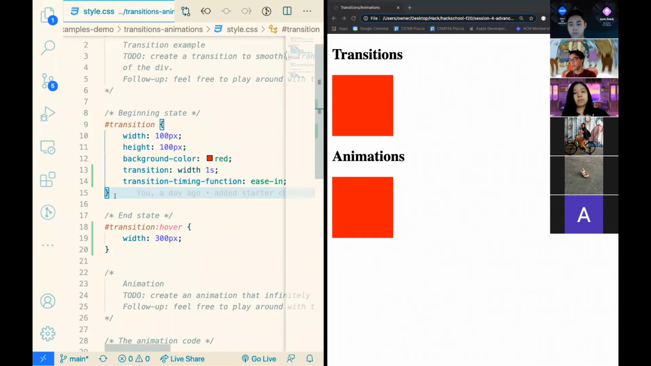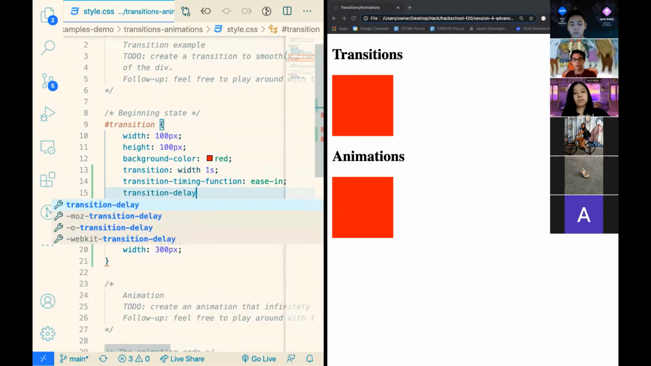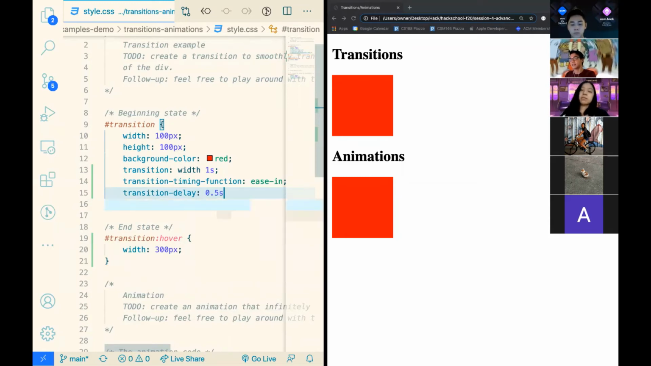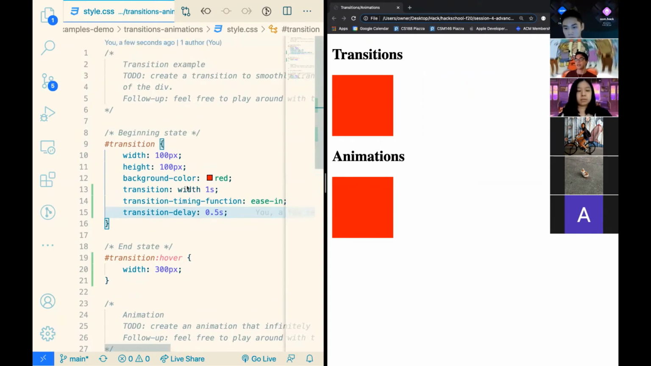So another property that we saw is the transition delay. Let's make it wait half a second. Yeah, so now once you hover, it waits half a second before it does anything. If I take my mouse off, it does the same thing the backwards way. So that's just a little bit going into transitions.